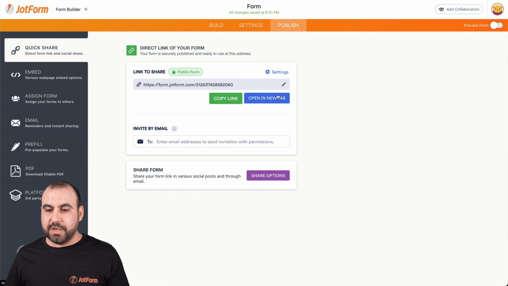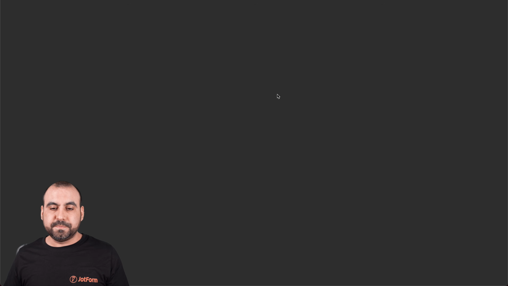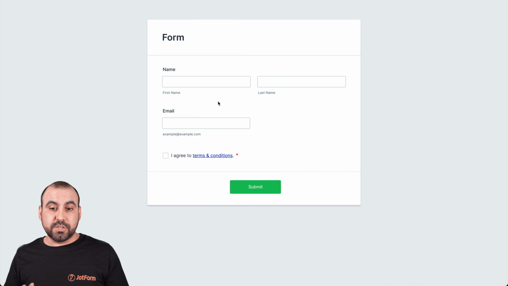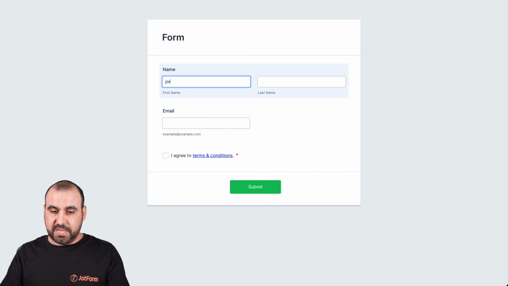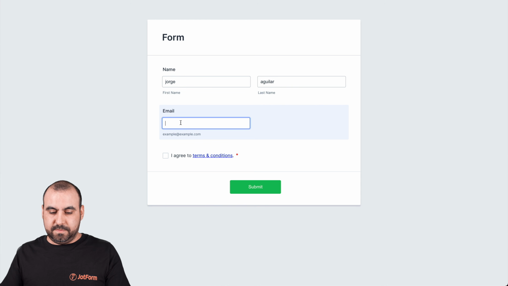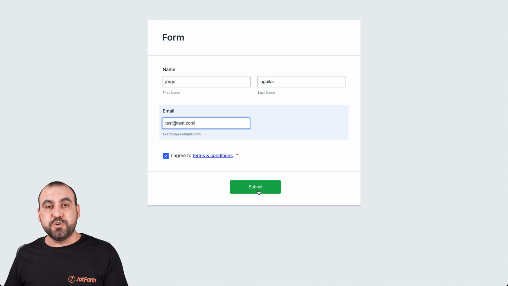Let's go ahead and preview this widget. Let's go into publish, open in a new tab. And here is our Jotform. So for example, type in my name, random email, and we're going to agree to terms and conditions. It's super simple. We can check mark it and continue. If we don't agree, we can't continue.